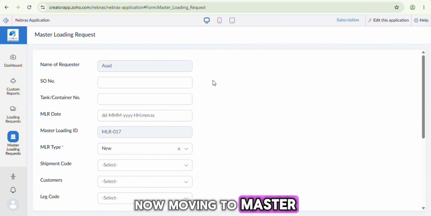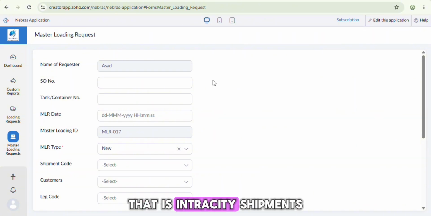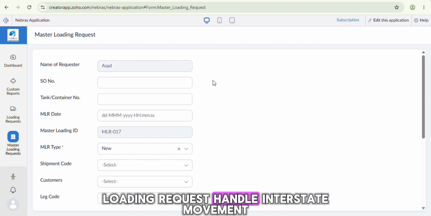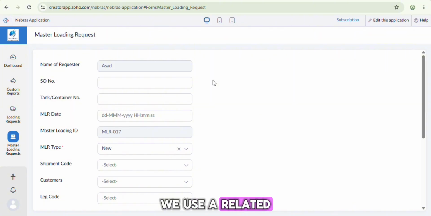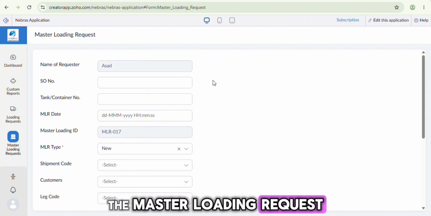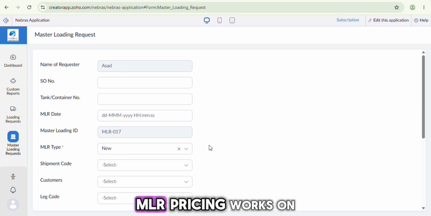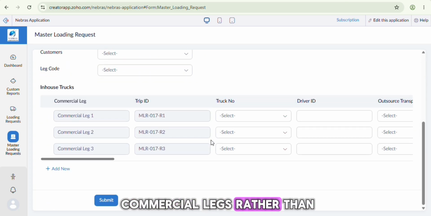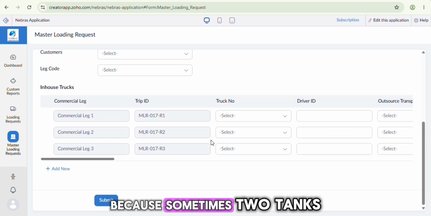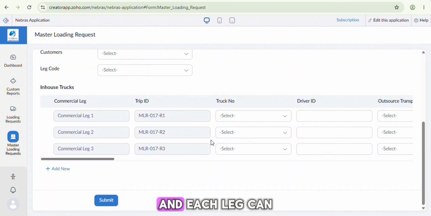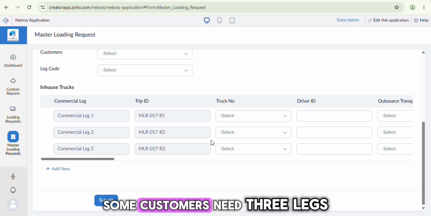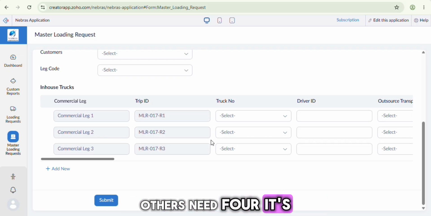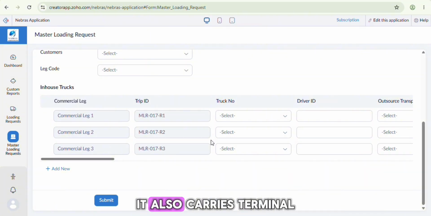Now, moving to the master loading request, MLR, that is intra-city shipments. Loading requests handle interstate movement. For intra-city work, we use a related but separate form, the master loading request or MLR. MLR pricing works on commercial legs rather than a single rate, because sometimes two tanks share one truck and each leg can carry a different customer or a different commercial rate. Some customers need 3 legs, others need 4. It's fully configurable per customer. It also carries terminal handling and lift-on lift-off charges.